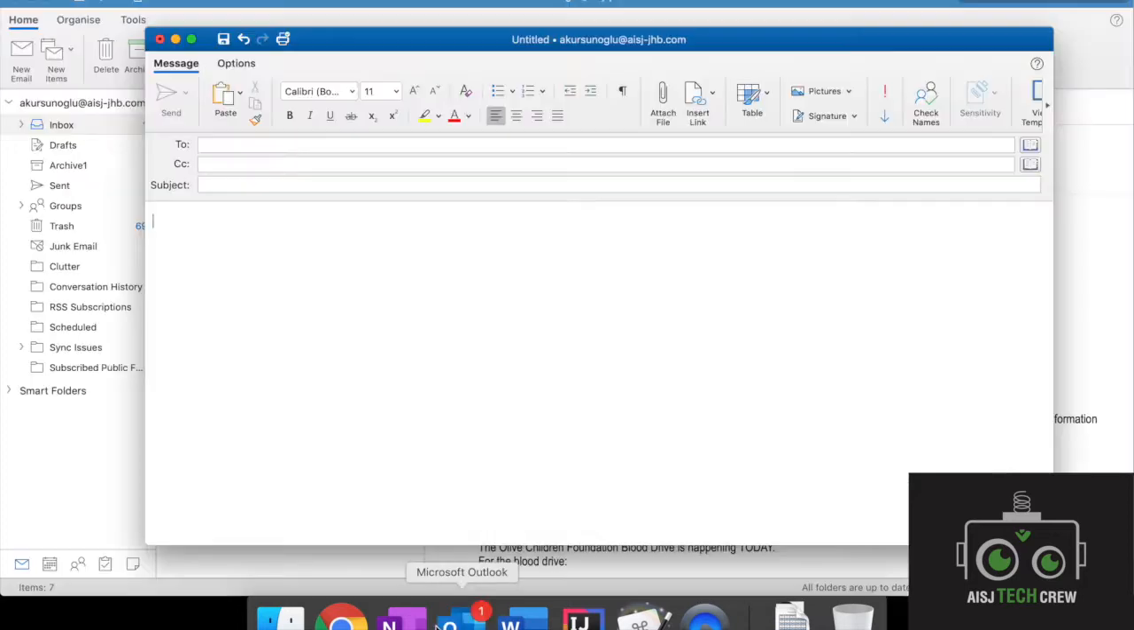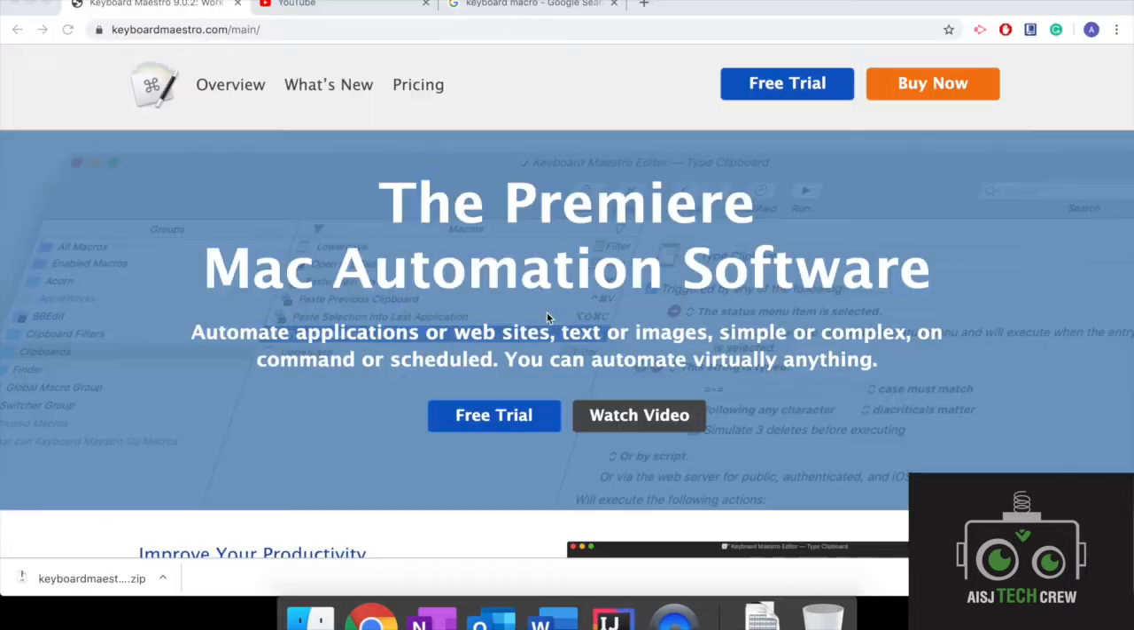Here's an example. By just one press of a button, the computer will type "Best regards, name", a simple email signature. In the rest of the tutorial, I'll be showing you guys how to make a macro of your own. So let's get into it.